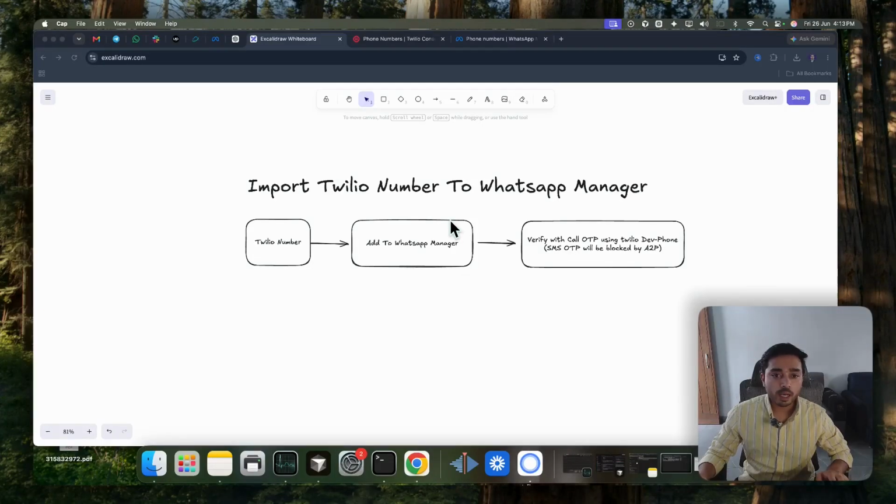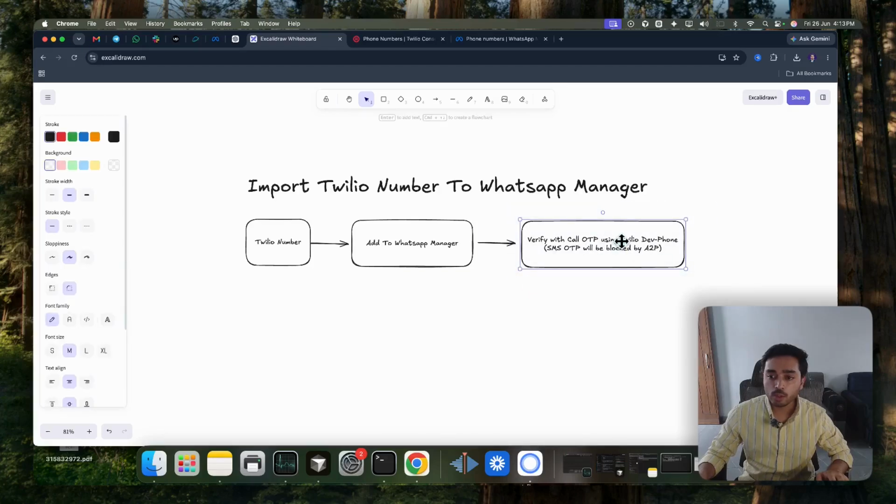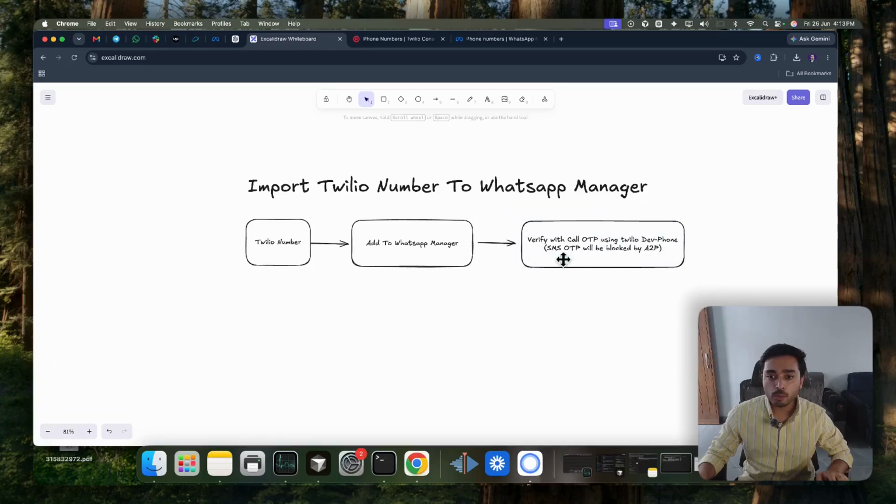This will be a quick guide and I will show how we can import a Twilio number to WhatsApp Manager. There are 3 steps to actually doing this. First, we need a Twilio number. Either we can use an existing one or we can buy a new one. Then we will add that to WhatsApp Manager. And to verify, we will be using Call OTP using the Twilio Dev-Phone. We won't be using SMS OTP because it will be blocked by A2P.